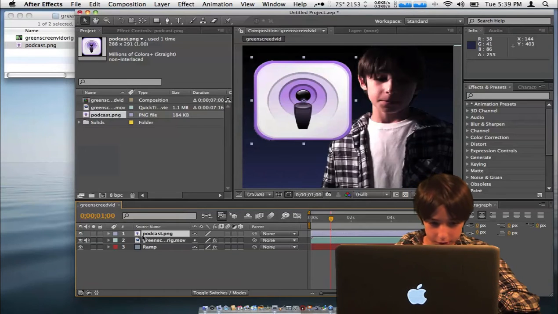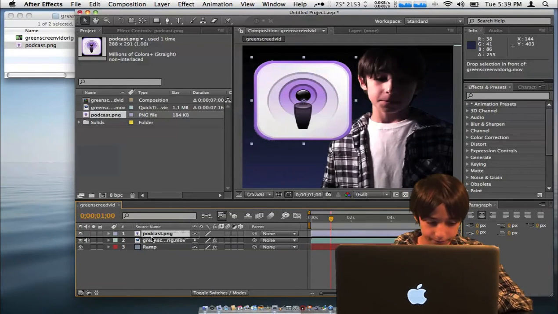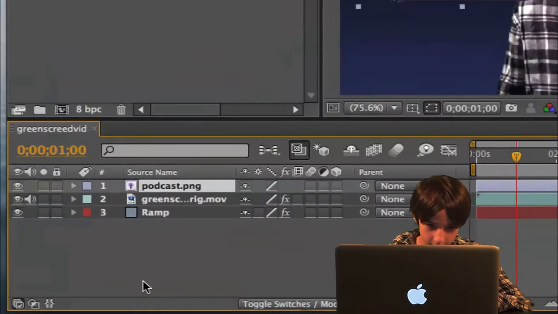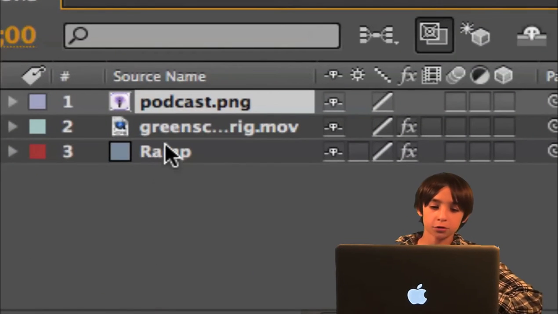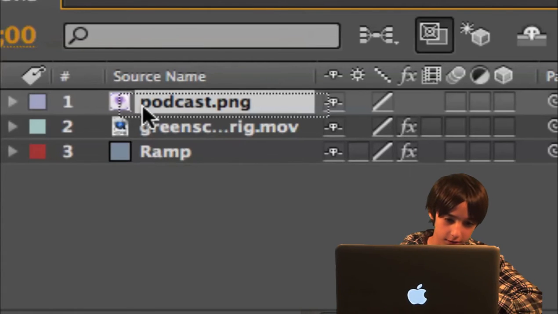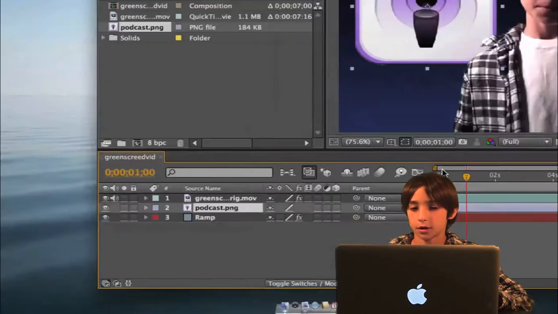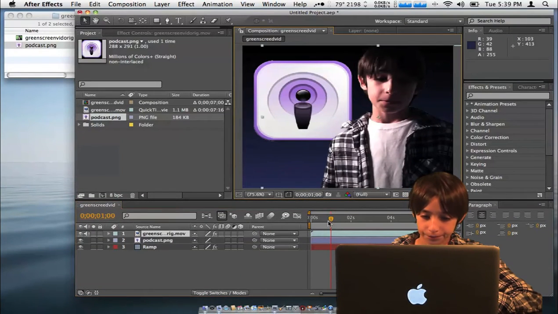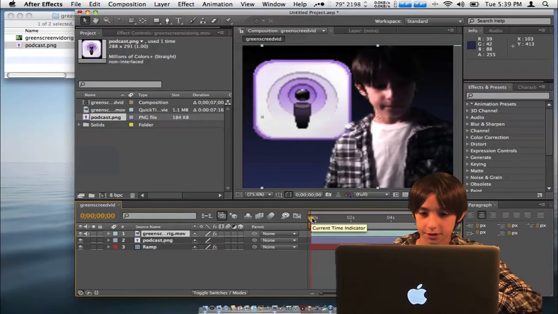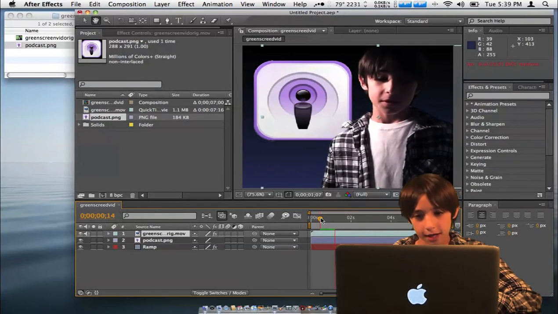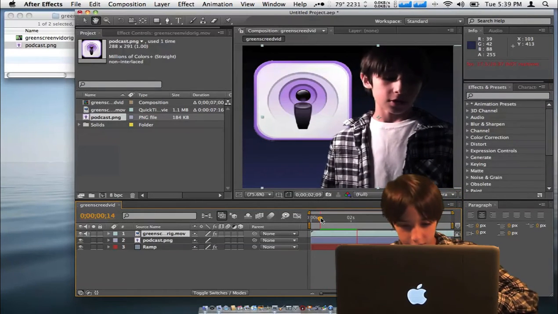So for positioning, I want it to be under me, but I don't want it to be under the ramp. So I'm just going to click and drag this right in between here. And there you go. So it's nice, but the thing is, it's through the whole thing. In my podcasts, I never have one graphic, I always change them.